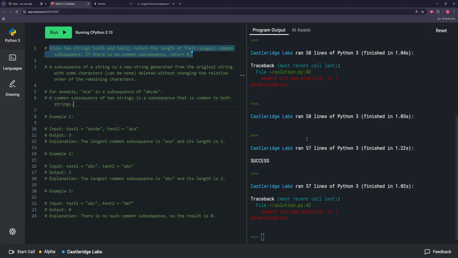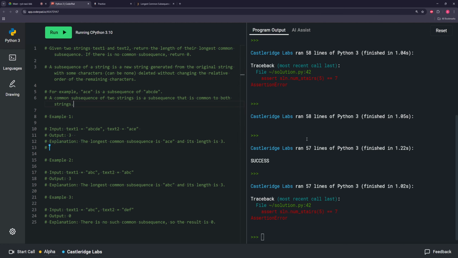What are some other common subsequences that might be shorter? B would not be one. C and E would be one, like CE would be one, but it's length two. And just E would be one as well, right? So we're just trying to find the maximum one.